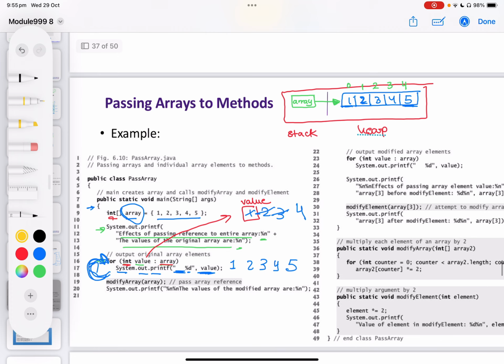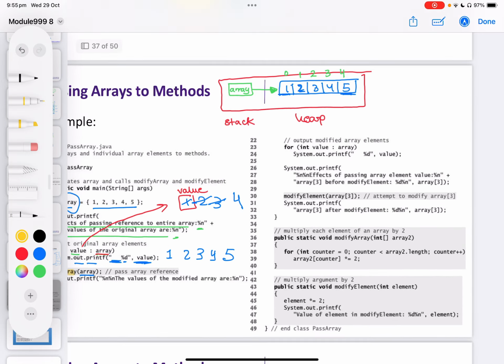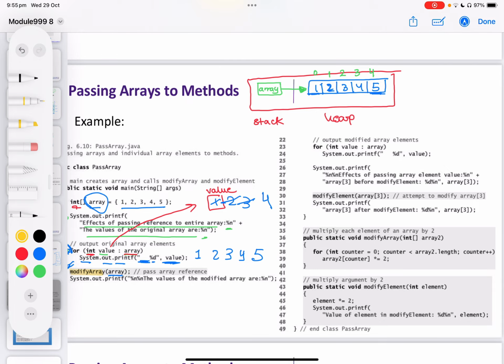Okay, now what? Now, there is a method called modify array, so go to the method called modify array and take with you our array. We're passing an array as an argument to a method called modify array. Where is the method? It's over here. This is modify array.